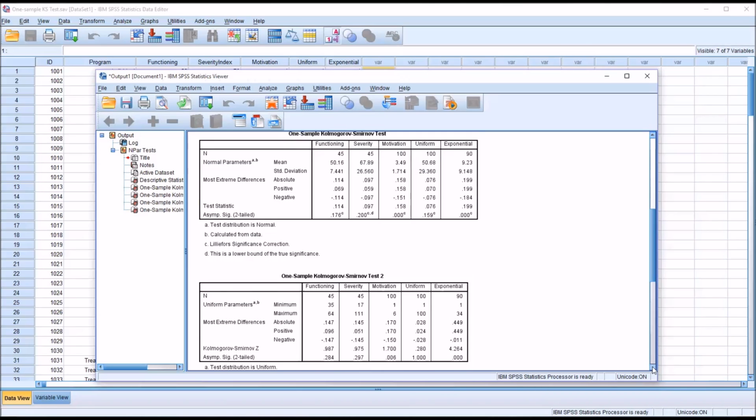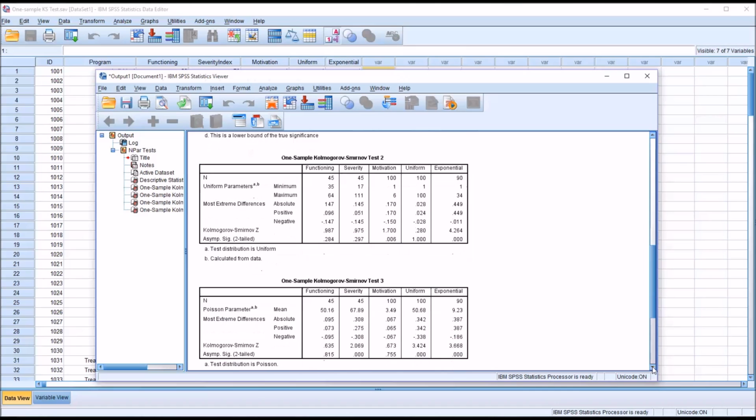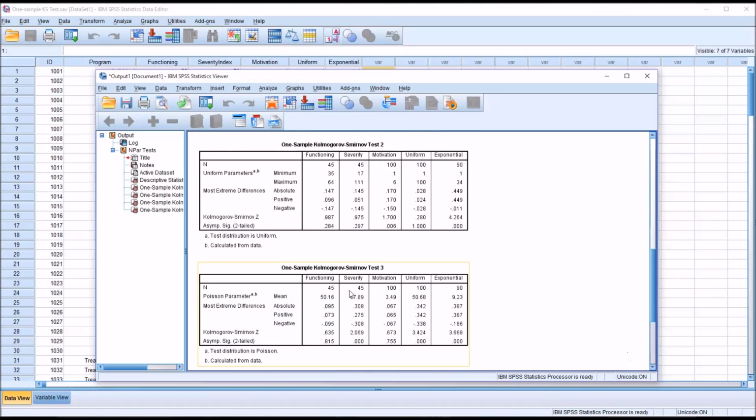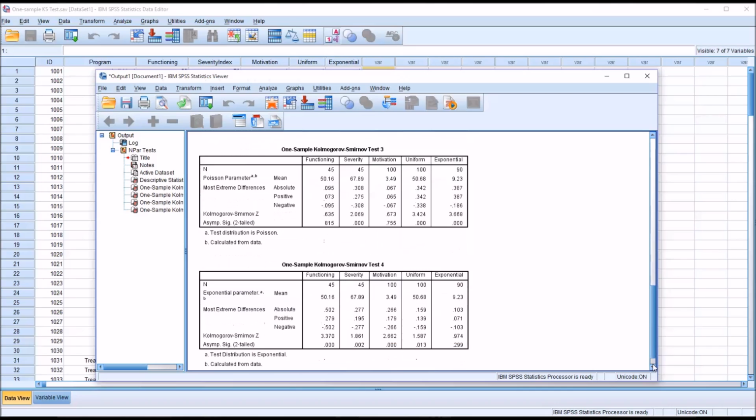In a similar way, we compare these variables' distributions to the other test distributions: uniform, Poisson, and exponential. You can see for uniform, functioning and severity would both be considered to follow the uniform distribution. Motivation and exponential would not. And of course, the uniform variable that I set up does follow the uniform distribution. For the Poisson distribution, severity, uniform, exponential do not follow the Poisson distribution, and functioning and motivation do.